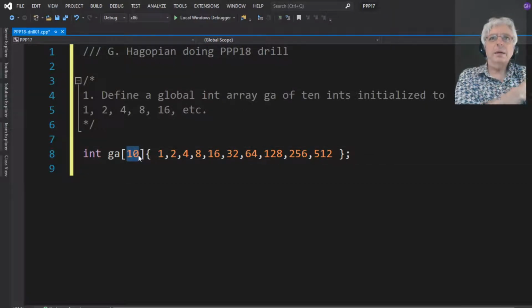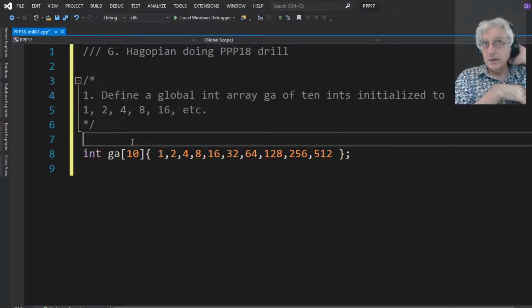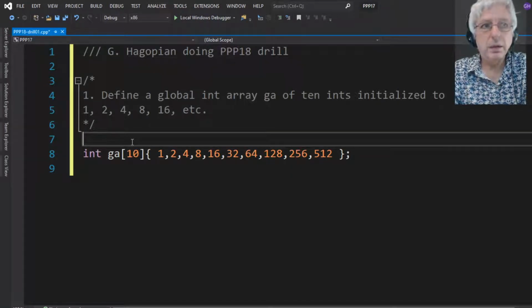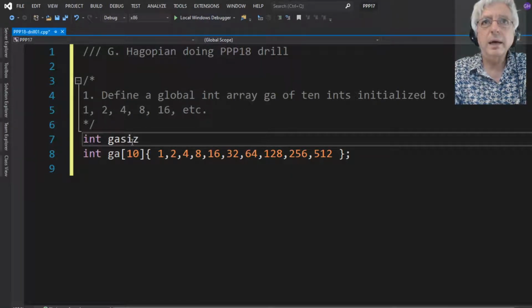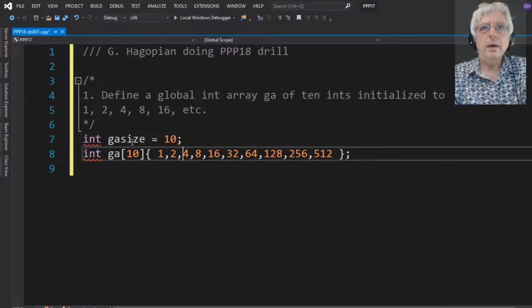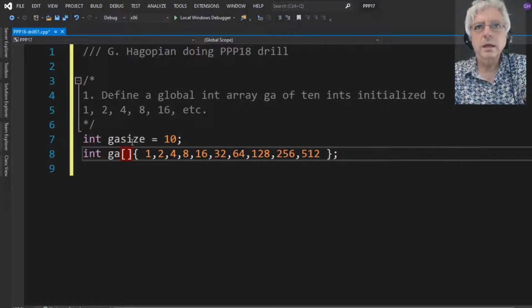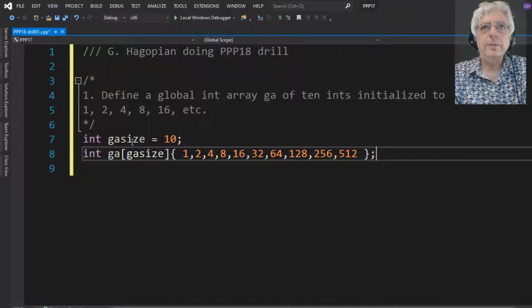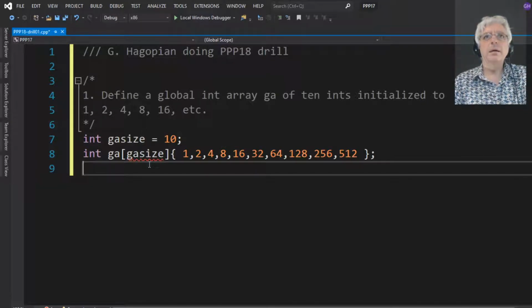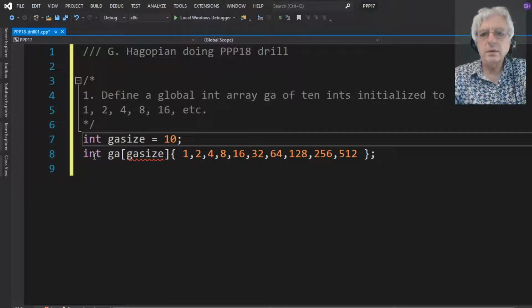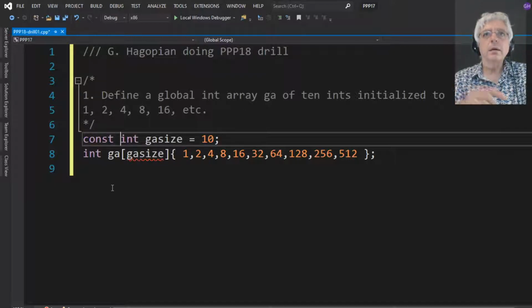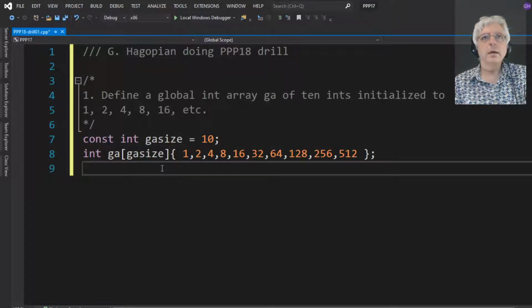So now this has got to be a constant, right? For instance, if I were to have a variable called int ga size or something like that, and set it equal to 10, I couldn't put that here, right? Because that's not a constant. Is it going to complain? Yeah. It says expression must have a constant value. But I can modify this to be a constant, right? And then ga size is okay.